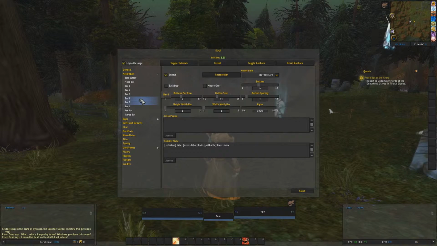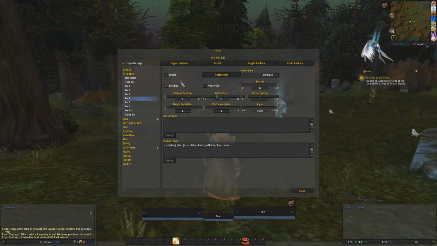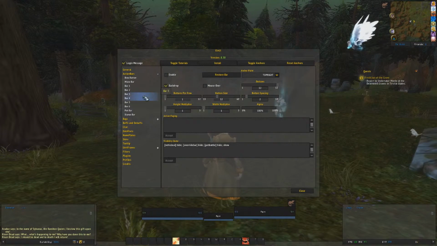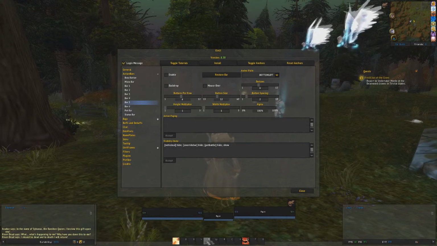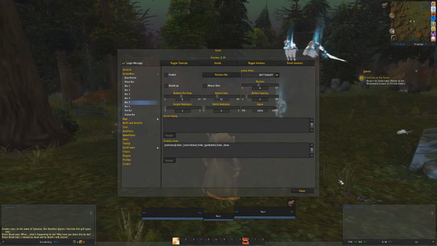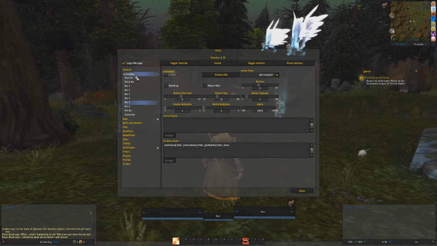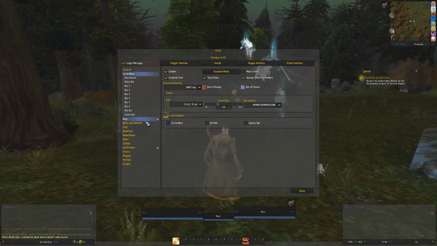And say I don't even want number 4. I just want 1 action bar. That's all I'm really going to need. So I'll take out the one from the side and that one. So we just have 1 main action bar, at least at this level. That's all I really need. So that's my action bars.